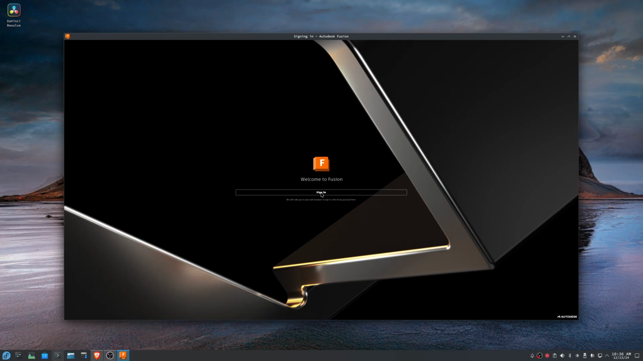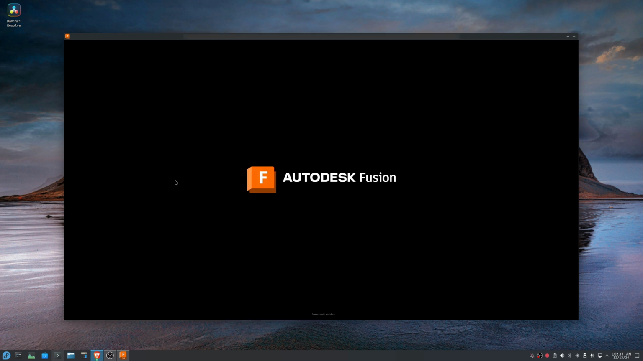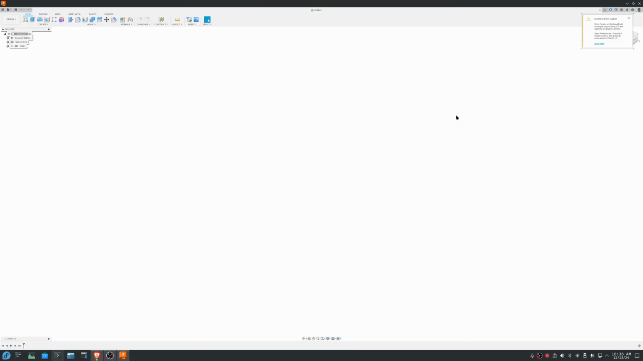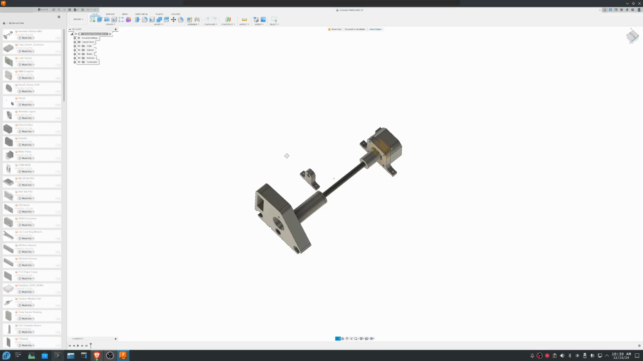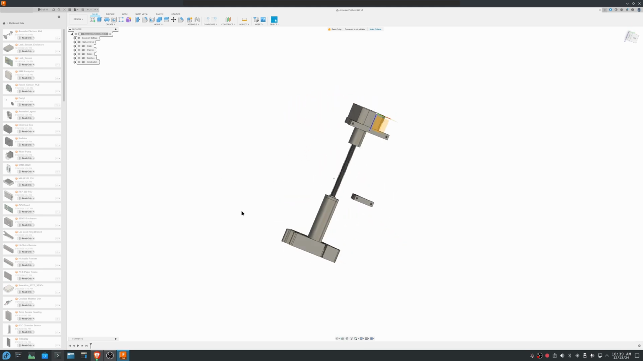So, okay, now we click sign in and it has opened up a window and this is the web deploy. It's working. So now I have to sign in and now it's going to load up Fusion 360. All right, and there we are, all loaded up. And so as you can see, it's pretty easy to pull in files from your Autodesk Fusion Cloud stuff.